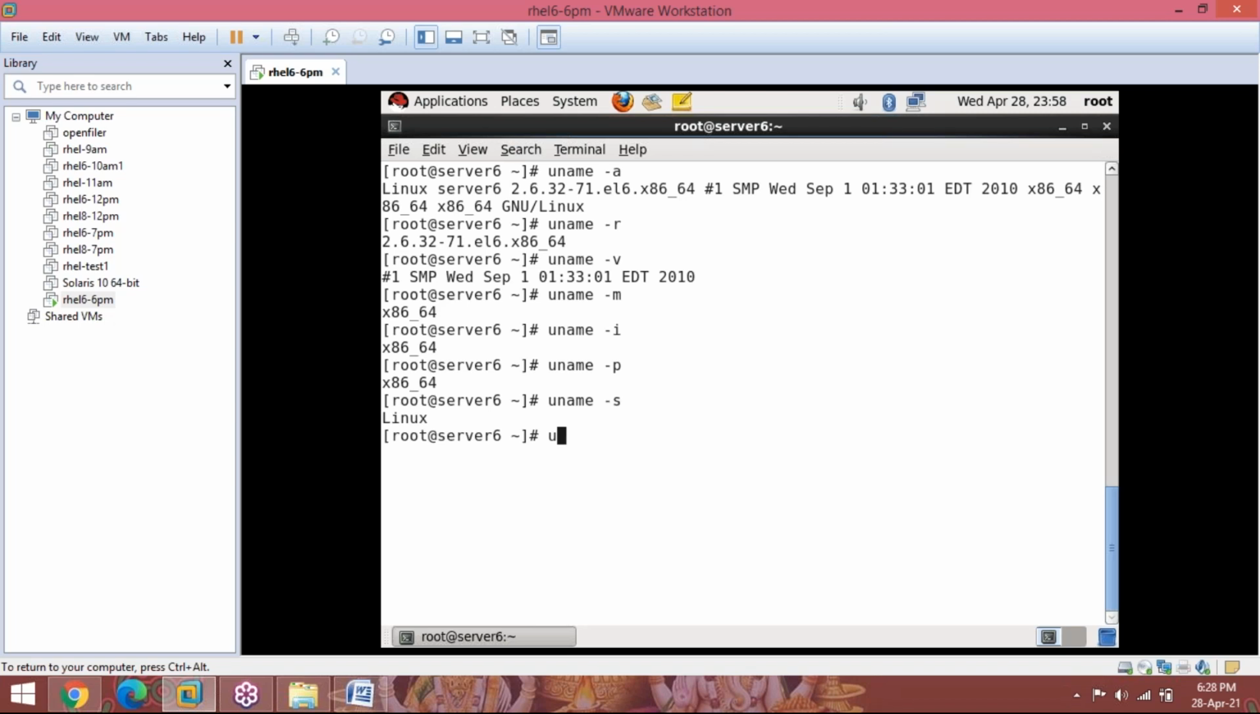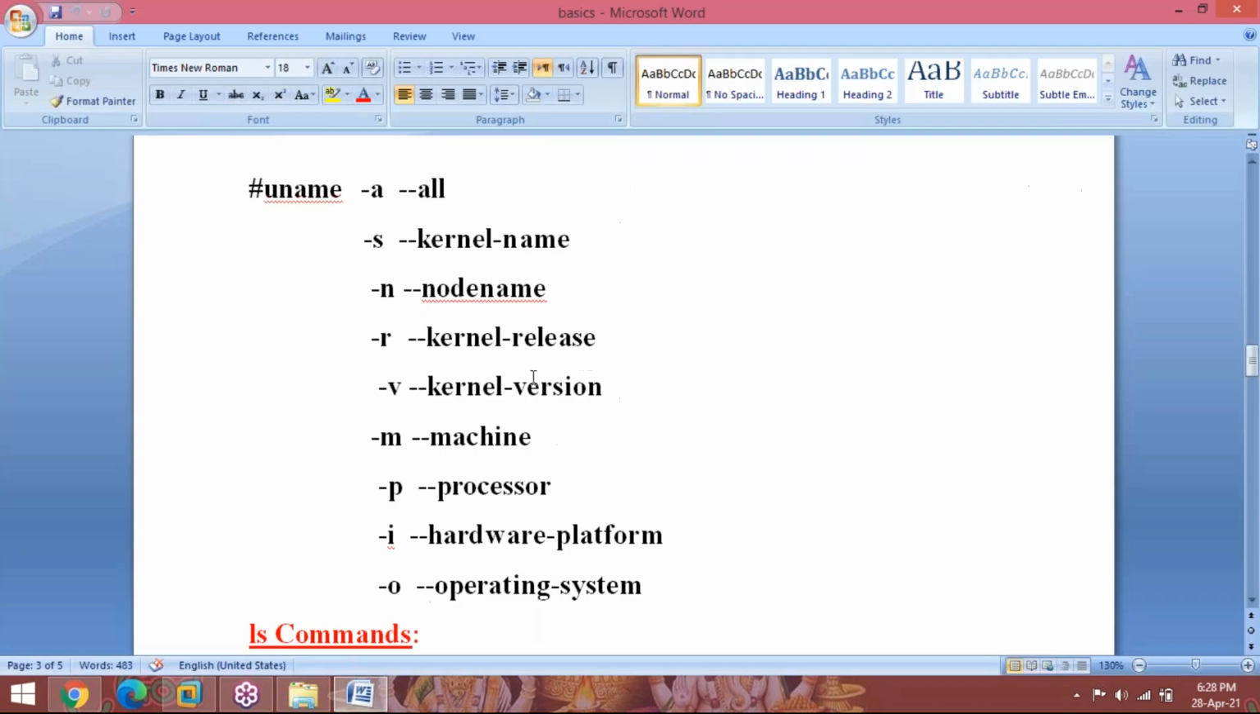So like that we have a number of options. What is the command to see the kernel release? uname -r. What is the command to see the machine architecture? uname -m. Like that we have to give the answers. So these are the options: -p processor, -i hardware platform, -o operating system, -s kernel name. So we have to remember these options.